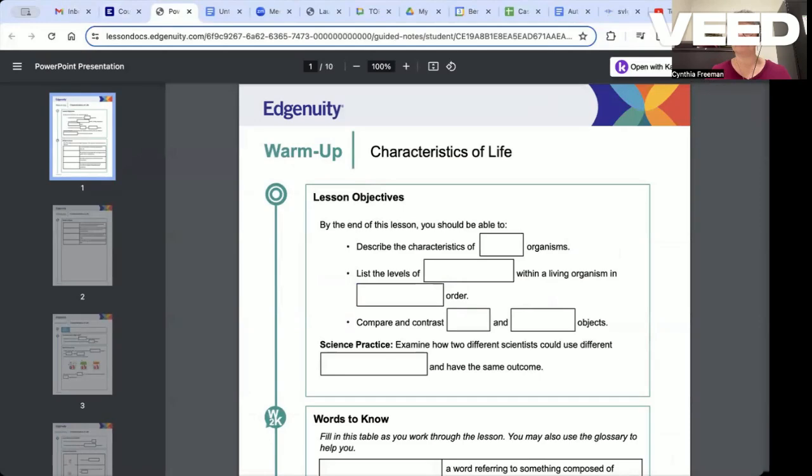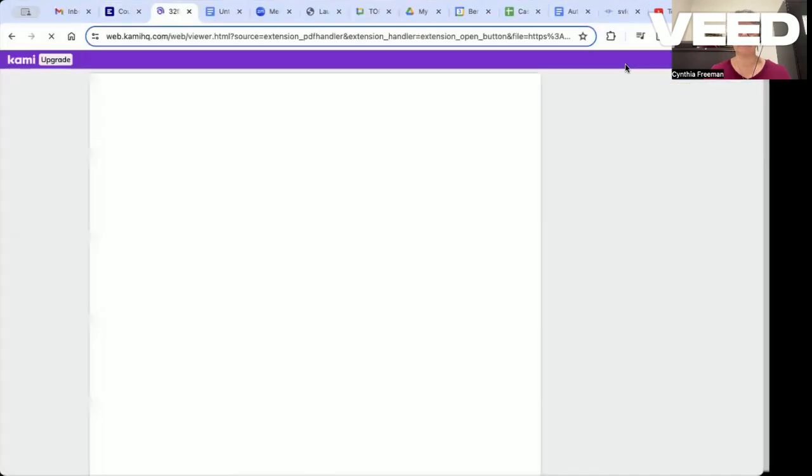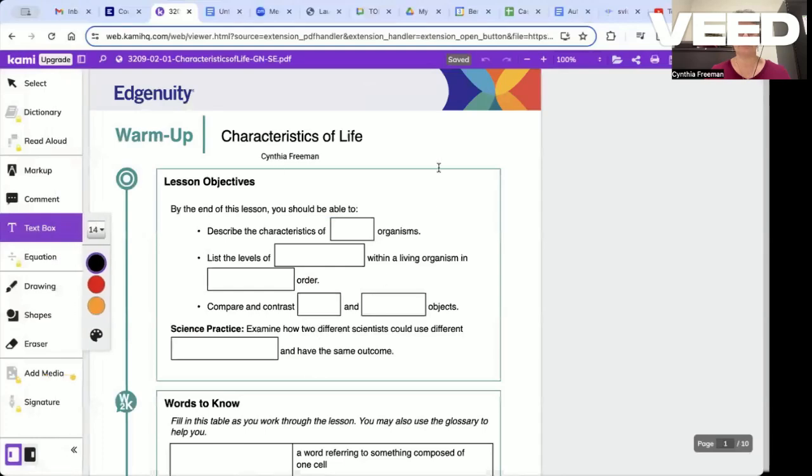On this screen, I'm going to click right here, Open with Kami. And it will create a new screen, like this. So this is the document that you can write on in Kami.